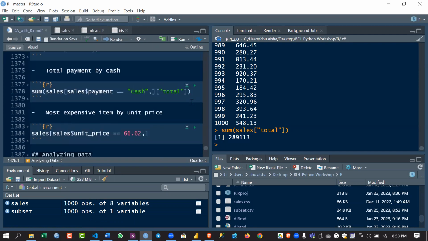So now what of the total payment that was made by cash? I want to get the total payment that was made by cash. So first of all, that means I need to know the payments that were made by cash. And after getting the payments made by cash, I'll then get the total of all those sales that were made under that. So first of all, that is what I'm going to do.